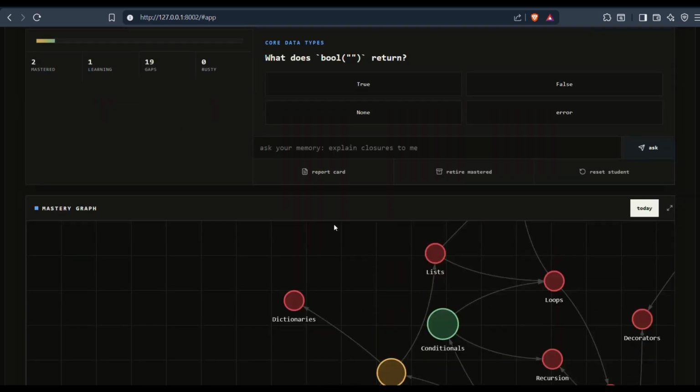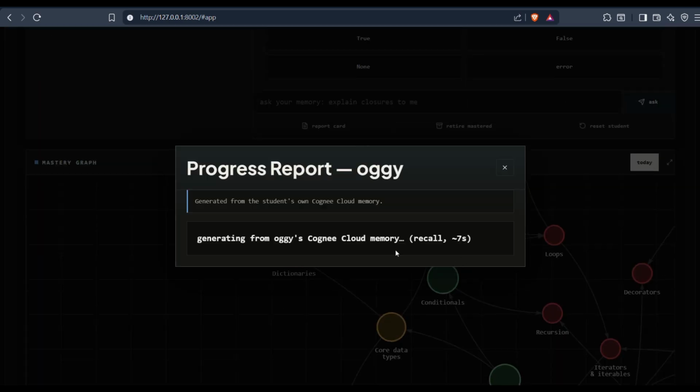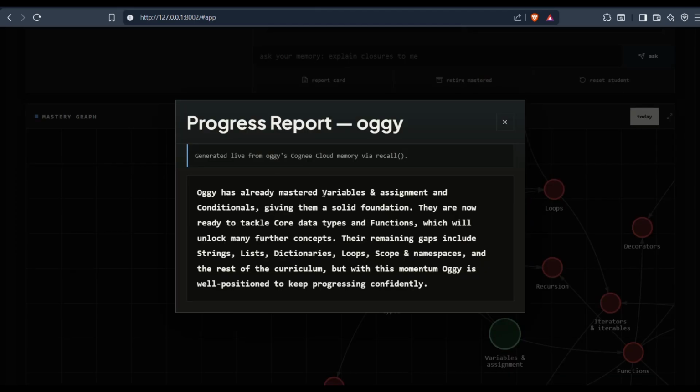And Augie can also generate the report card here by clicking on this. It will take some time. It is calling the recall function of the Cogni Cloud. So the report card is also generated from memory. It is showing only those concepts which have been mastered by Augie. So parents and teachers can use it to see what Augie has mastered, what Augie is ready for, and where he still has gaps.